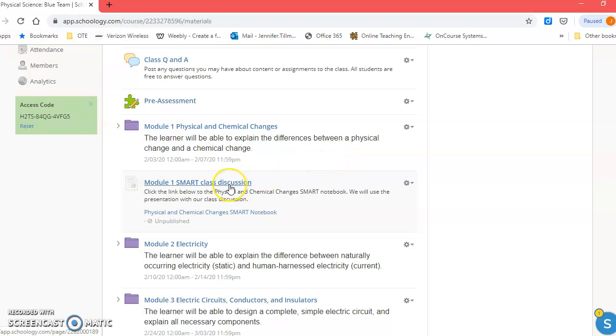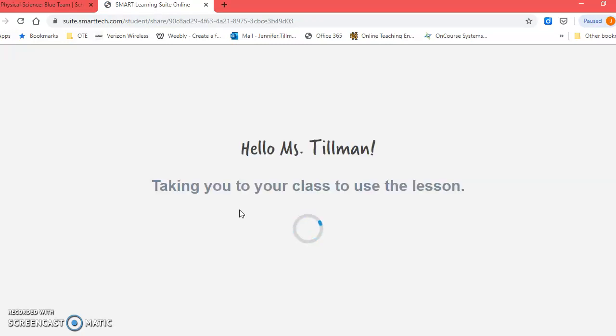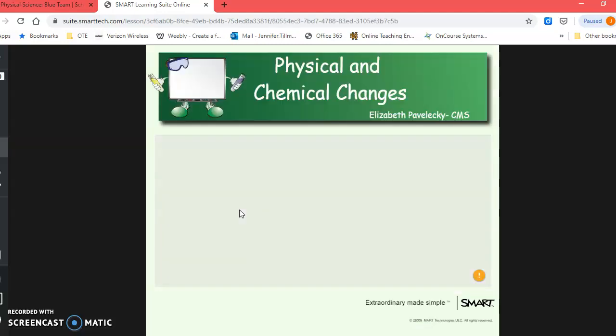Students are also able to come to the Smart Class discussion here when we are face-to-face in class and upload the Smart Notebook. That's also an interactive notebook for my Smart Board at school. So when we are face-to-face, students can use this. It's kind of like a Nearpod learning tool. We can go through the lesson together, and there are also some activities for students to kind of complete independently as well.